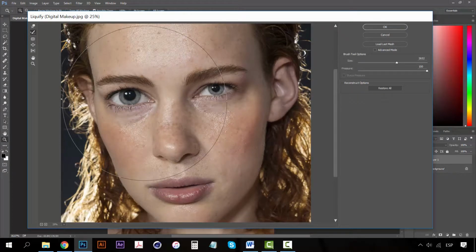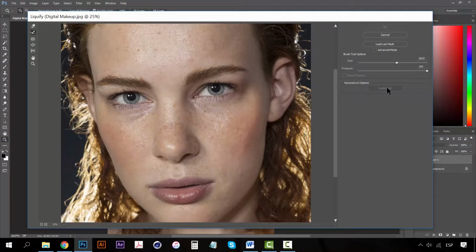If you want to make it a little faster, you can always select the restore all tool, which is right here. Select the restore all, and you can see that the image is back as the way it was. So what we're going to do is to make the lips a little bigger, make the nose a little smaller, make the eyes a little bigger too, and retouch a little of the ear.